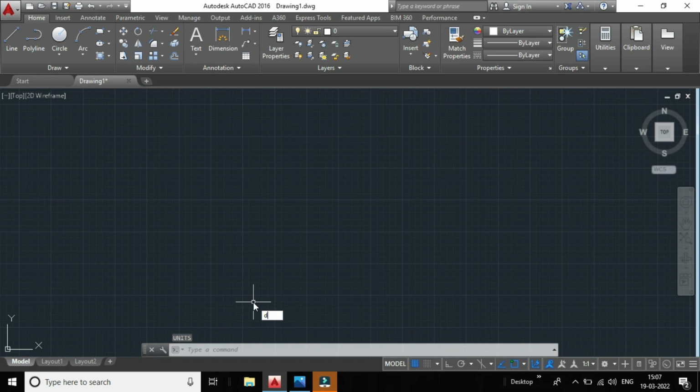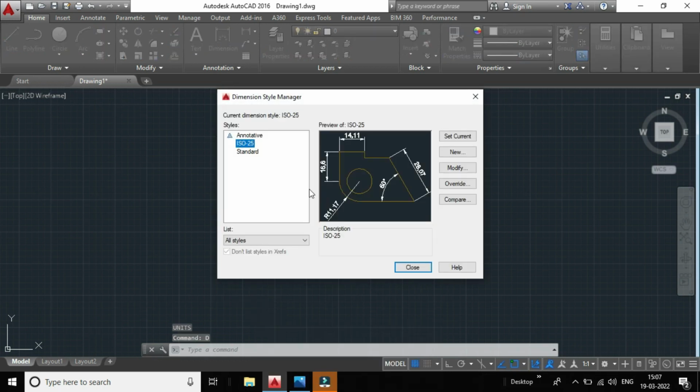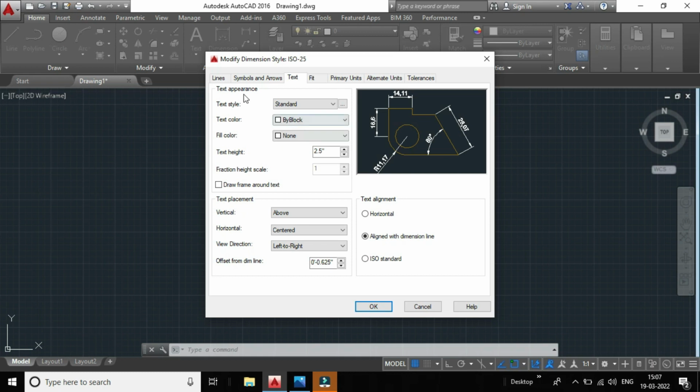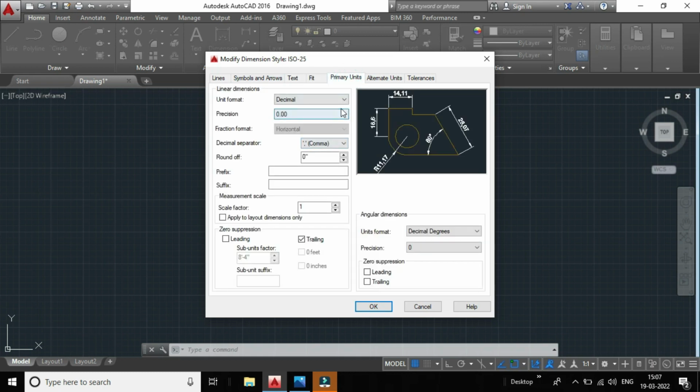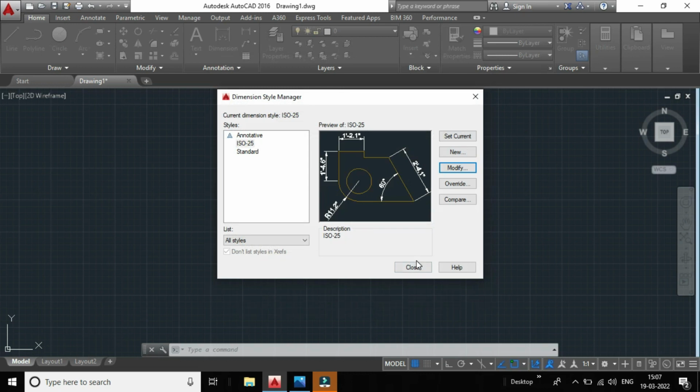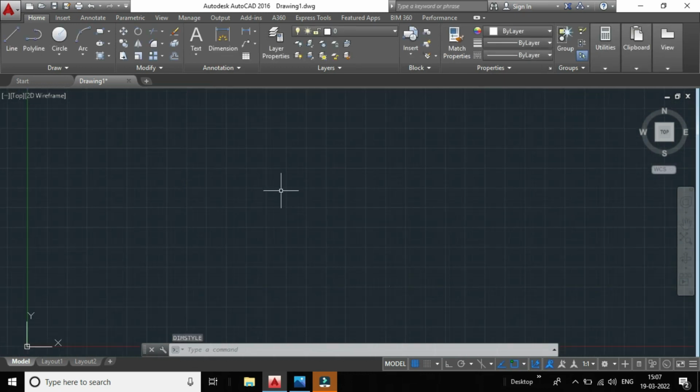Next, dimensions, click on D, enter. Okay, so the dimension style will be shown. If you want to modify, you can modify this one. But before that I am only selecting these units, engineering units, with 0 feet 0 inches. Click on OK, and next click on this close option. Okay, so units have been given, dimensions have been given.